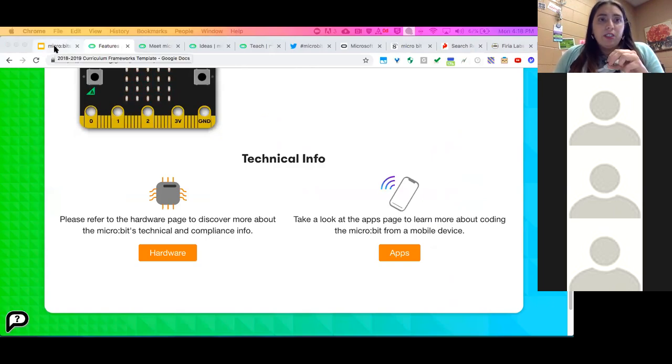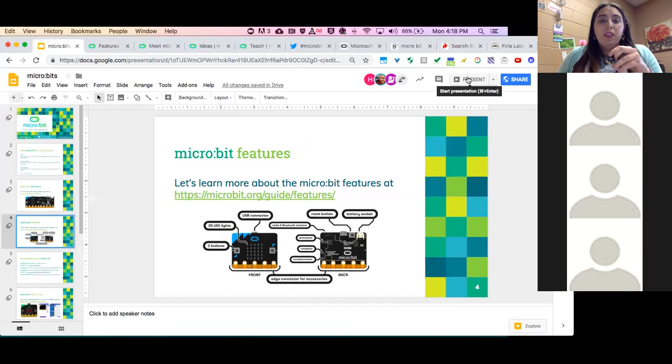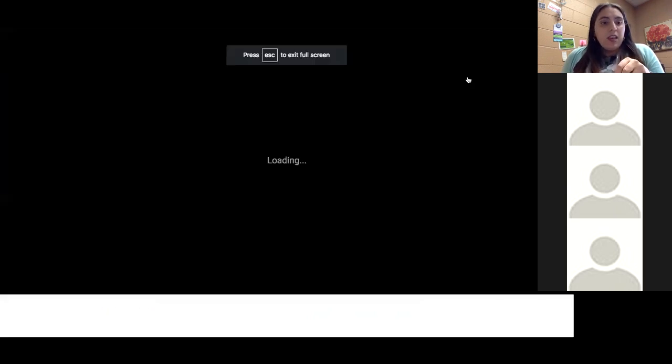So if we return to our slides and continue along, get back to full screen here. We left off on our microbit features. So let's take a look at how we can use the microbit, how we can actually program this thing, okay?